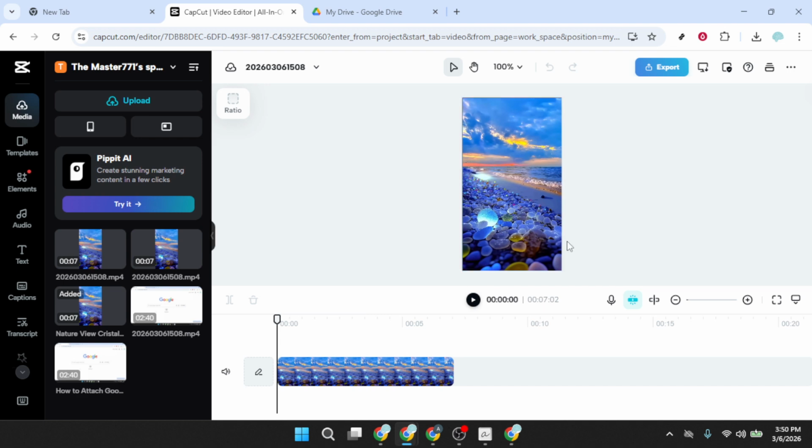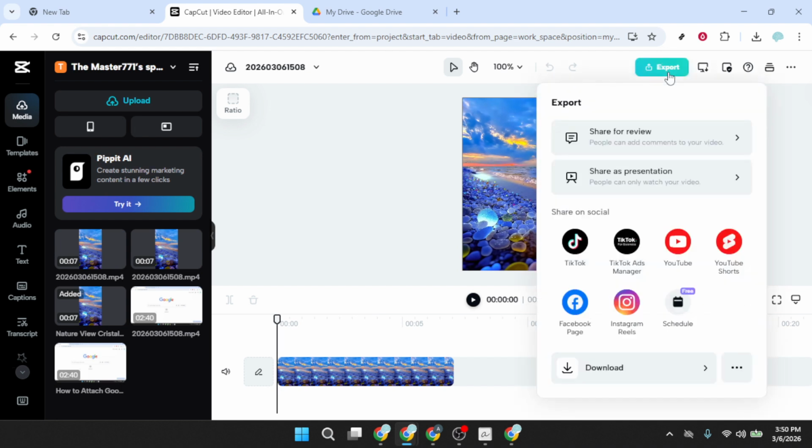Before anything can go into Drive, the project needs to become a finished file. In CapCut, look for the Export button, usually in the upper right corner. Click Export. You'll see export settings like resolution and frame rate. Choose the options that match where you plan to use the video.